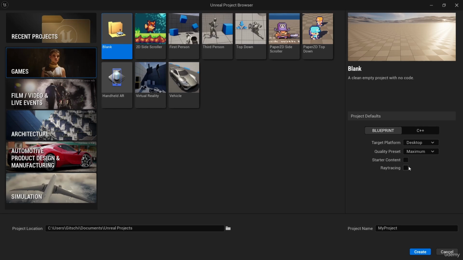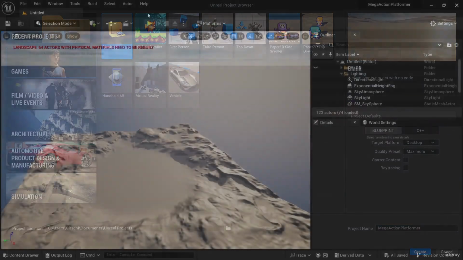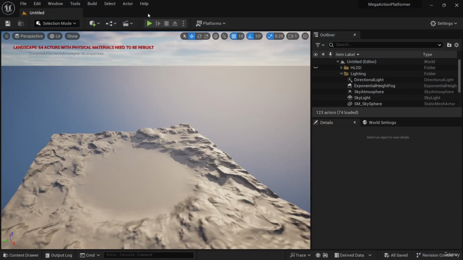On the right side, we don't have to change any of these settings. We want to make a blueprint project. Target platform is desktop, we don't need starter content, and we also don't need ray tracing. We then just have to give the project a name, and I'm just gonna call it Mega Action Platformer, and click on Create. Once it's done loading, you should see this big open world map, and of course this is not what we're gonna use.